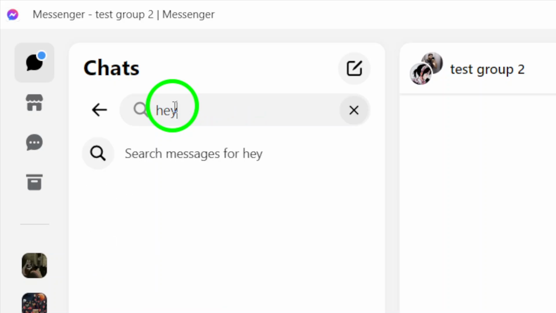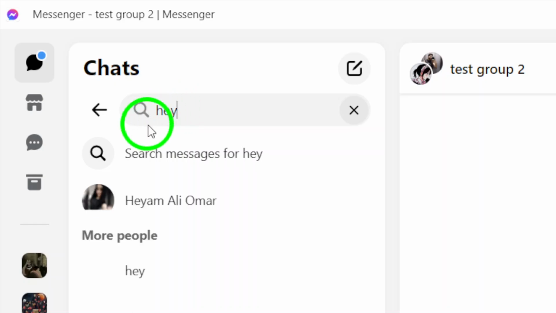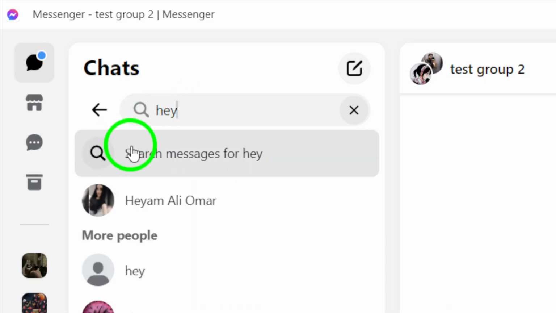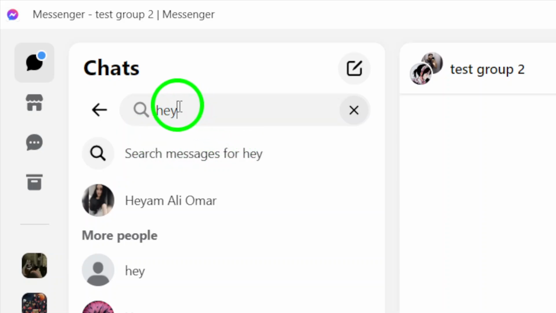Once you've entered your search term, hit enter or click on the search icon. The app will display a list of results based on your query. This is where the magic happens. Browse through the results to find the specific message or chat you were looking for.